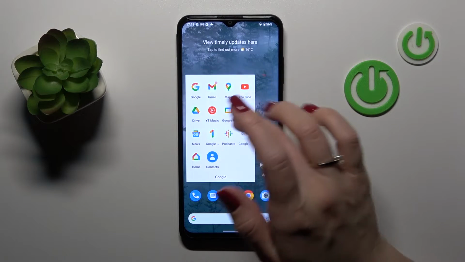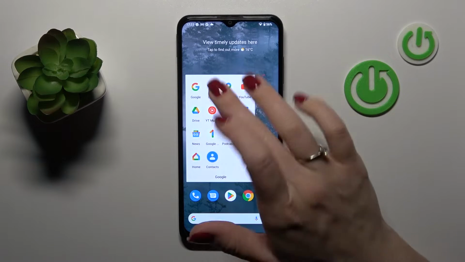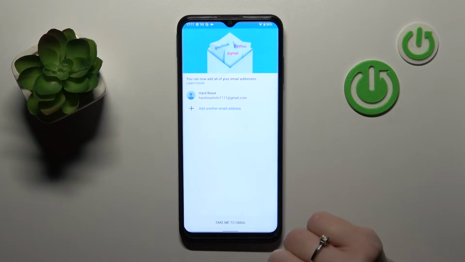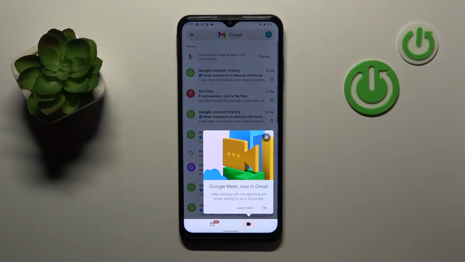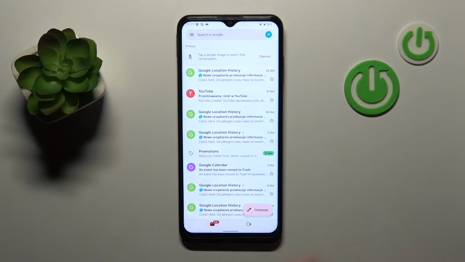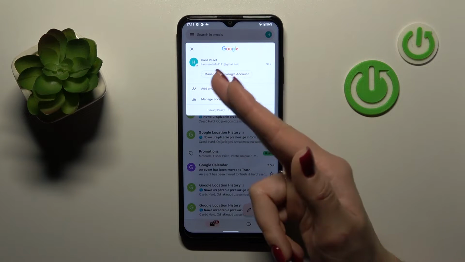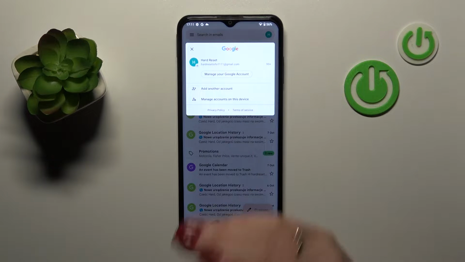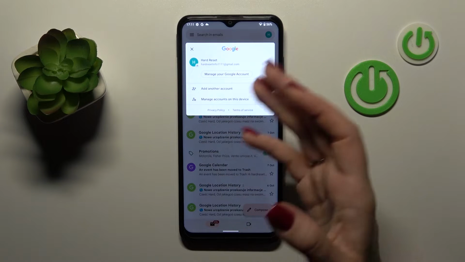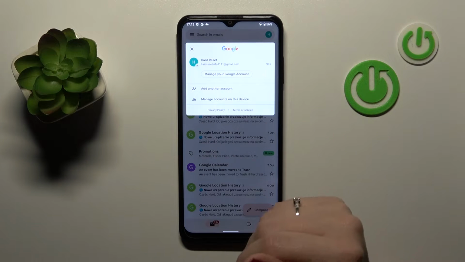So if you wanna log out from Gmail account in Gmail app, let's first open the application and tap on the right upper corner, so we can see that we are logged in here in Gmail account. And now, just to log out from Gmail application, from Gmail account, we should log out from Google account on our device.